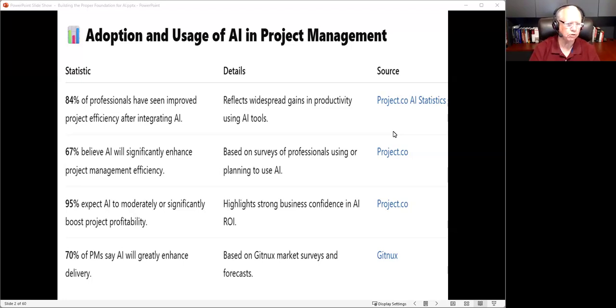84% of the professionals have seen improved project efficiency after integrating AI. 67% believe AI will significantly enhance project management efficiency. 95% expect AI to moderately or significantly boost project profitability. 70% of the PMs say AI will greatly enhance delivery. And the focus of this is typically on allowing AI to monitor the project 24/7 and give us instant feedback on that. But it's also from the aspect of some of the mundane stuff that we do, that behind the scenes AI will hopefully be able to do. And some of these folks are already getting some of that kind of value out of it.